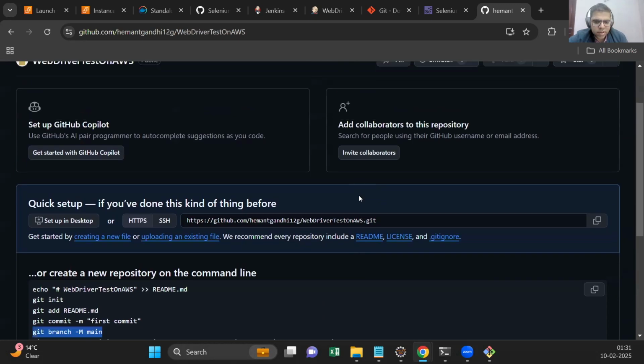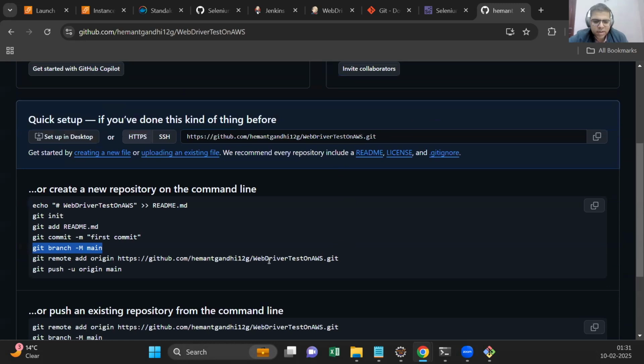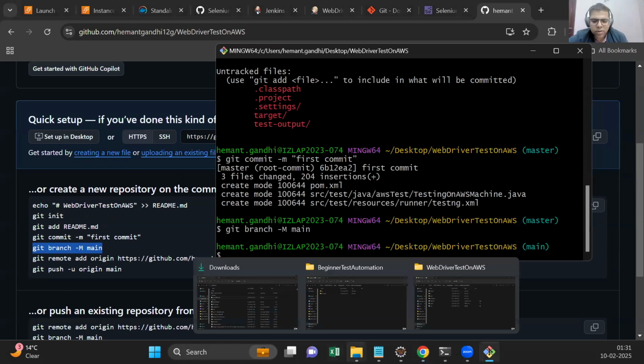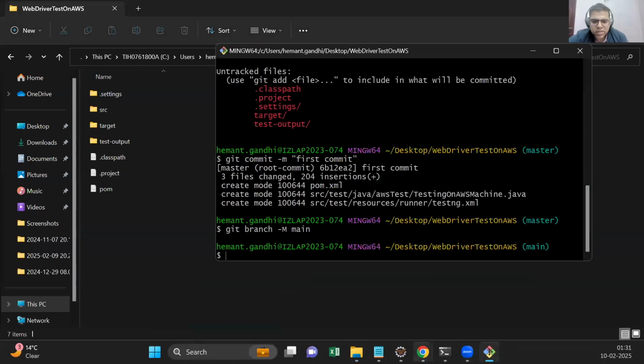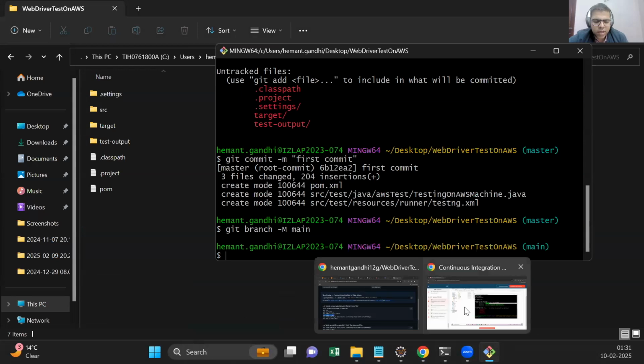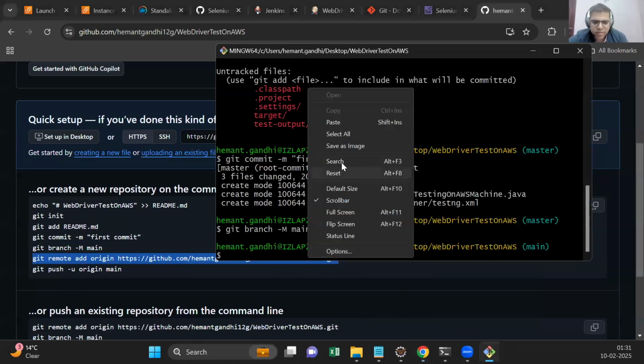Then we have this project on GitHub, which we have just created, named WebDriver Test on AWS. What we want is for our own local project to be integrated with the project on GitHub. For doing that, we have this command, git remote add origin and the name of the git project, which ends with .git. You can copy and paste it over here.